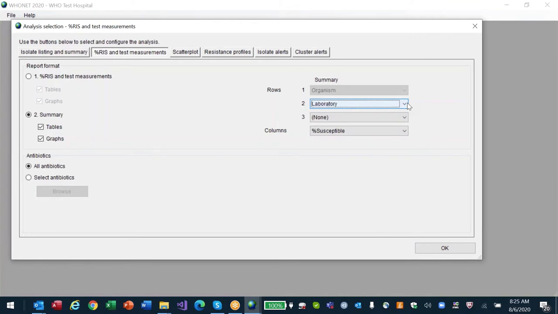Or I can do this separately by lab. Or I can separately do this for male, female. Or I can do this separately for different locations or location types or specimen types. So by using the row variables, I can do a stratified antibiogram. I will do that, but not yet. I'm doing the simple percent susceptible summary, all antibiotics, all labs, in one big antibiogram.